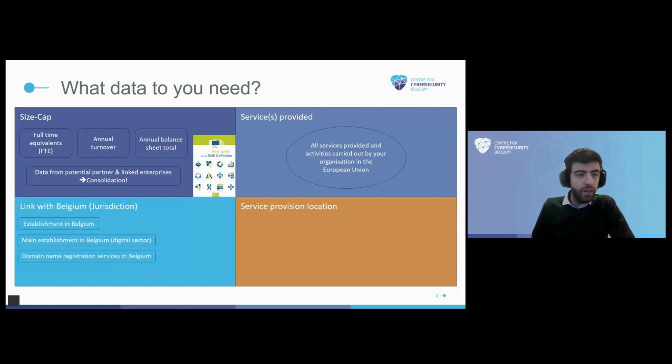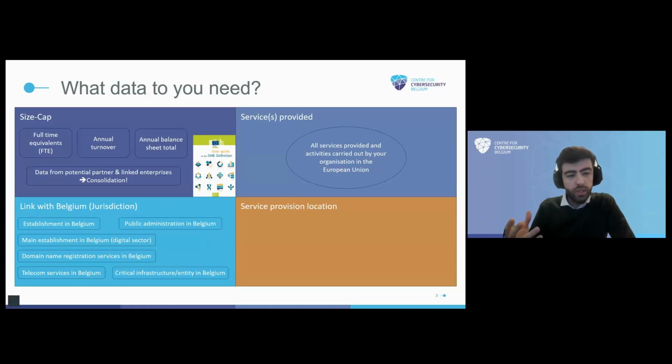You will see a bit more information about that later. There's also a question on whether you provide domain name registration services. Here again, a bit more technical and digital. And also this, if you are a telecom service provider, whether you do this in Belgium as well, or if you are public administration. And lastly, are you a critical infrastructure or critical entity? More information about that in a bit as well. Don't worry. And then for where you provide your services, well, do you provide them in Belgium or do you provide them elsewhere? Again, important information that we need.